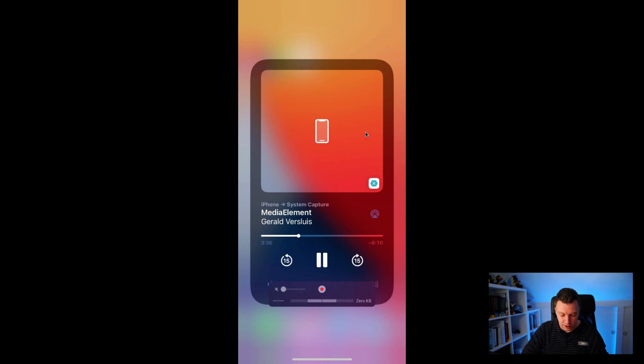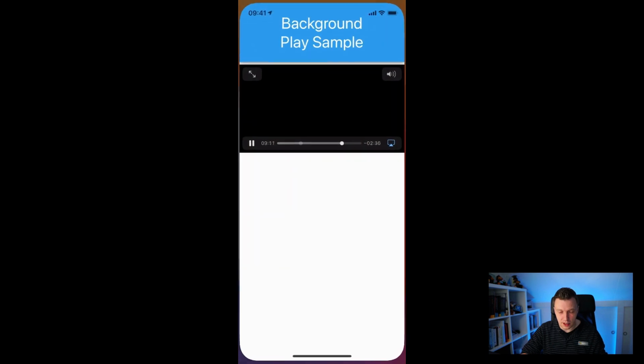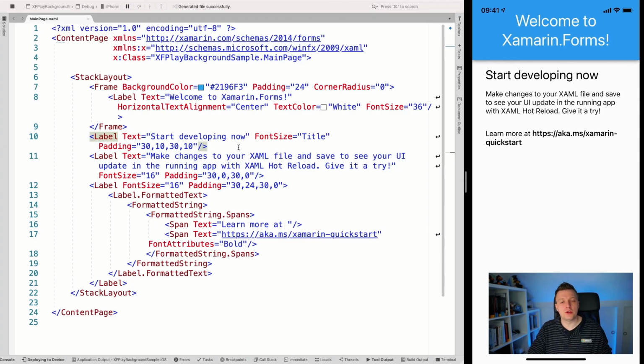But you can see if I seek here, so I go to 9 minutes something, and I go out of this control center thing and back into the app, you can see that it also scrolled to 9 minutes. So you have this seamless transition between playing in the background and playing in the foreground. And near the end of this video, I will have a special surprise, so make sure that you look at all of it. So here we are in Visual Studio 2019.